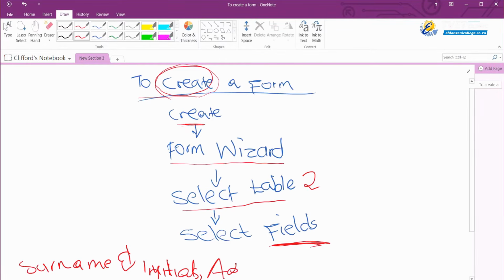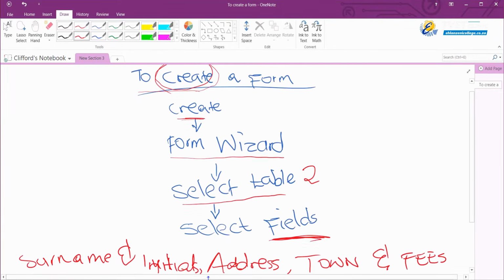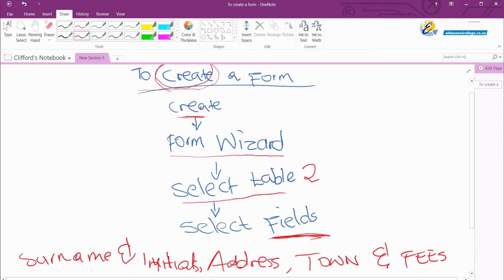address, town, and fees. These were the fields that we were selecting. Under here where it says select field, we were selecting these ones. I hope you are understanding. Okay, let's continue.